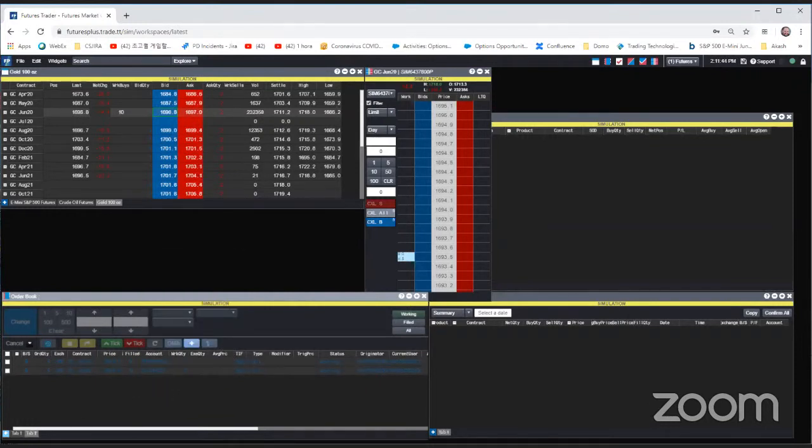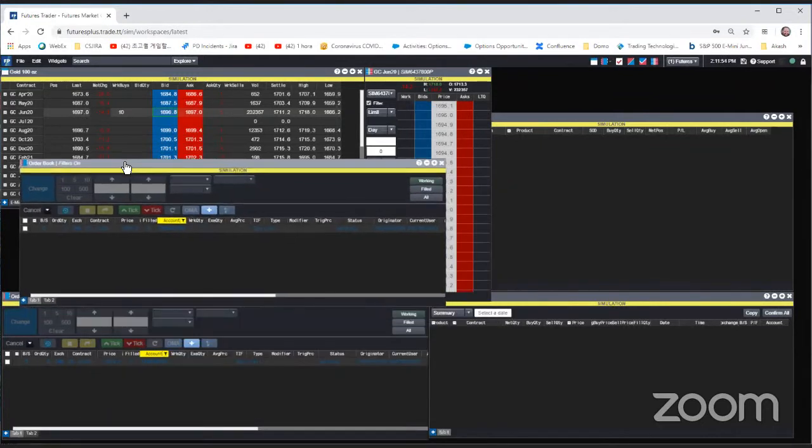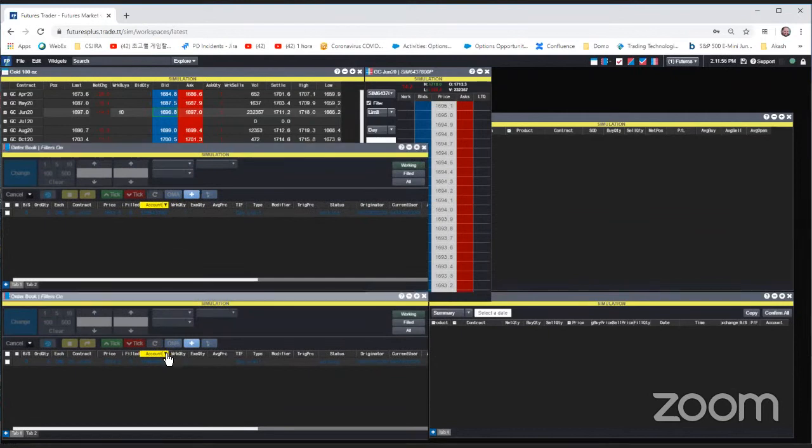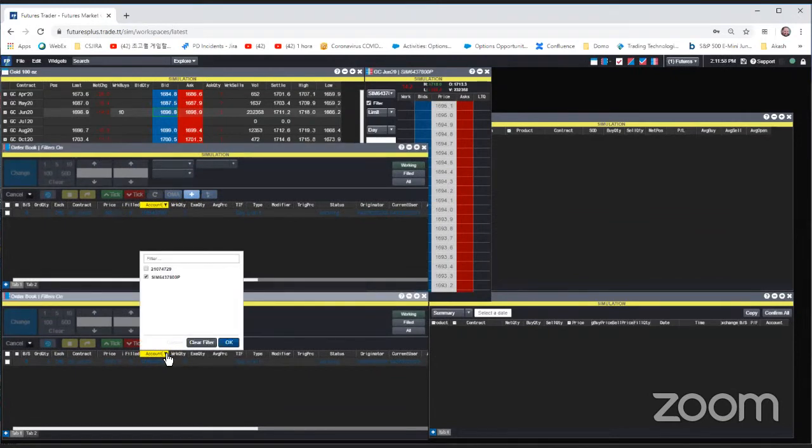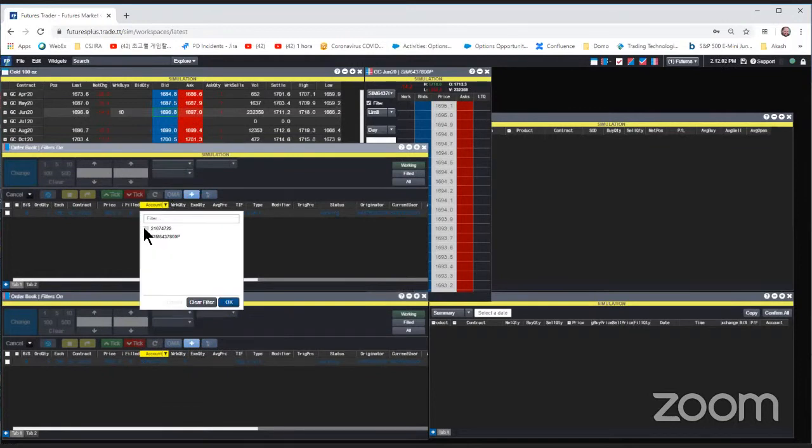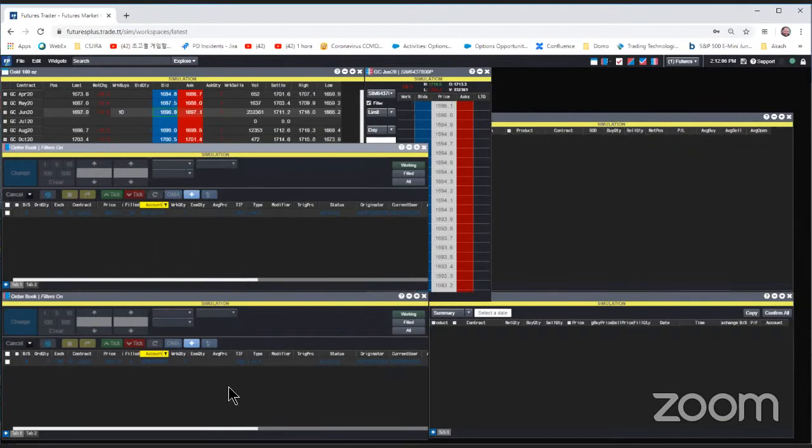What you can do is add a tab here, and this is what I would recommend if you have more than 1 account active, either using tabs or by cloning the widget itself. You can create the same view and apply different filters. So perhaps I want to see all my working orders for my SIM account in this order book, and I want to see all my working orders for my account A, my 210 account in this order book. So you can differentiate like that.